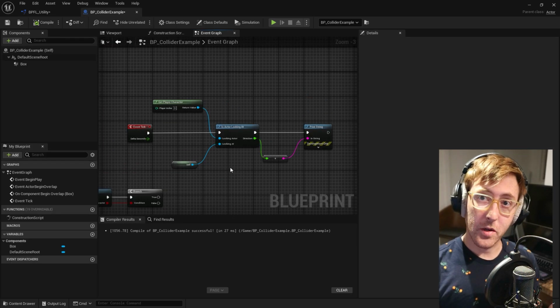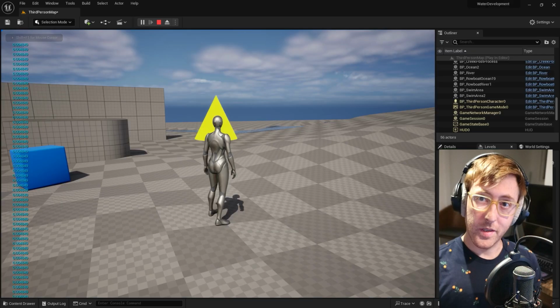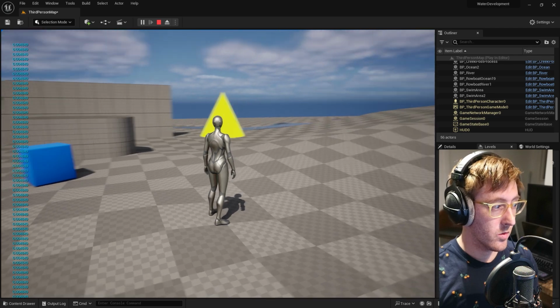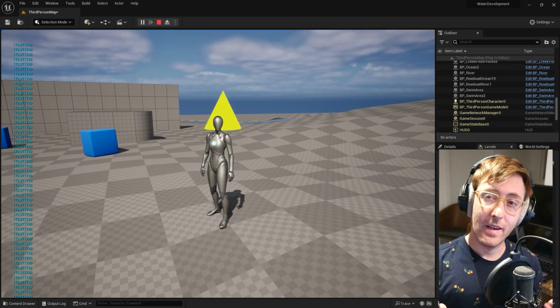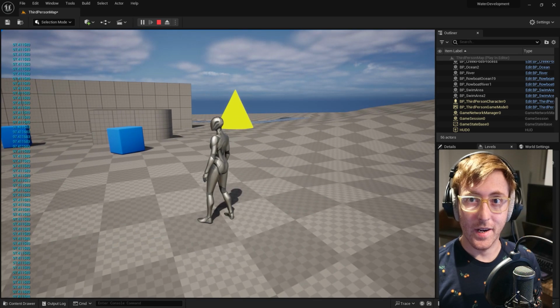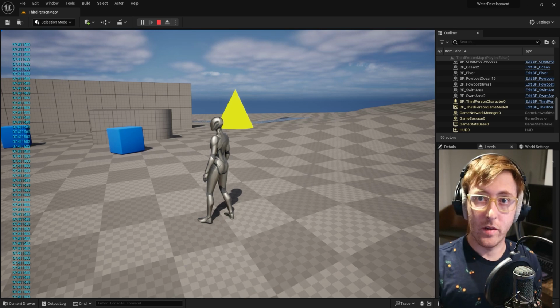I've set up a simple actor here to test this. It's going to print the value so we can see what's happening. So you can see it works. When we're facing the cone, it says the value is 0. When we're facing directly away from it, it has a maximum value of 180 degrees. If we turn right, we get 90. If we turn left, we get 90. So this is telling us the angle that we're facing towards or away from this object.